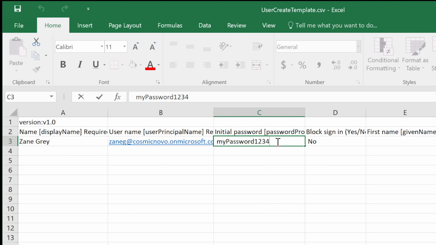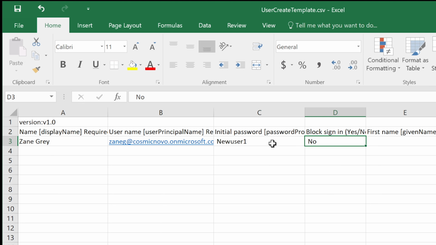And here is the password field. We can leave it as this, which is fine. My password 1234. They're going to be prompted to replace it. If you want to make it something else, for example, new user 1, that's fine too. And like I said, they're going to change it. They're going to be forced to change the password next time they try to log in. Block sign in, no, because we want them to sign in.